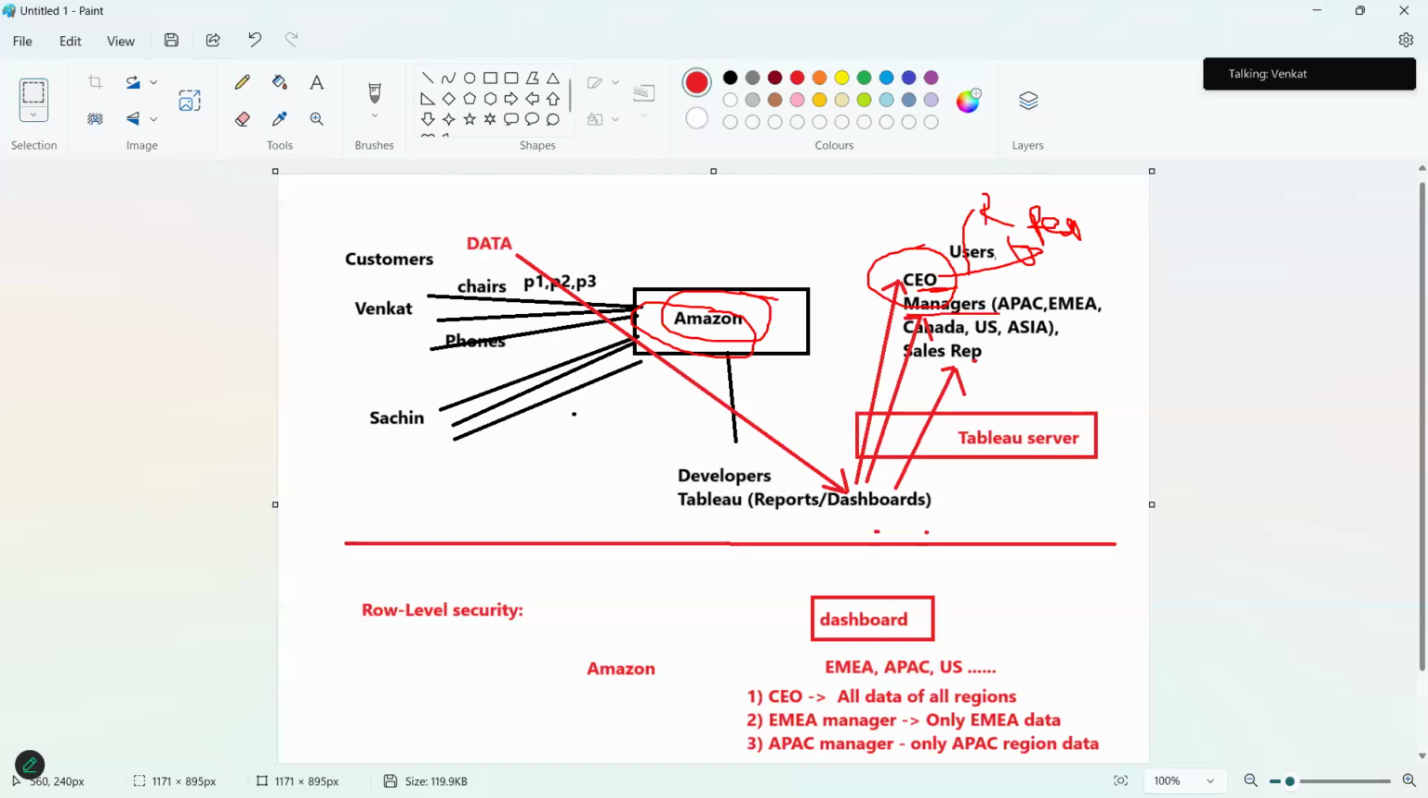But managers need information region wise only. They don't need other regions' data. As I explained to you, that is the row level security here. Okay. Now let's see how to develop.